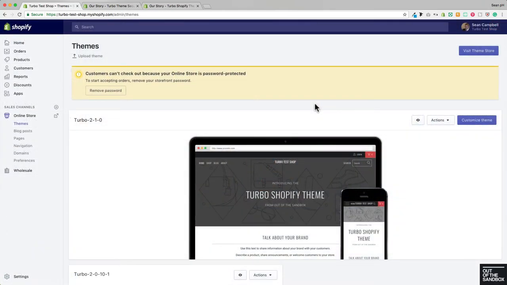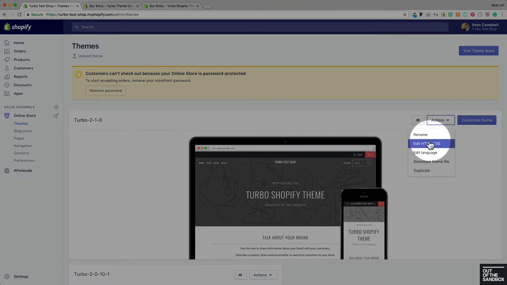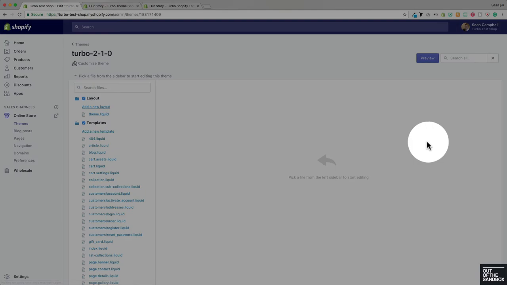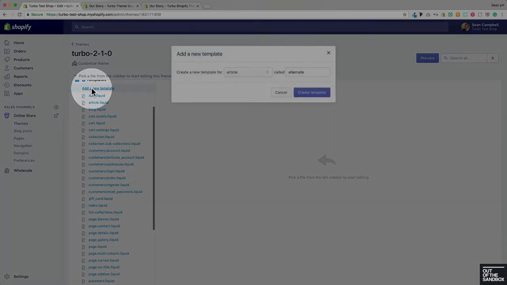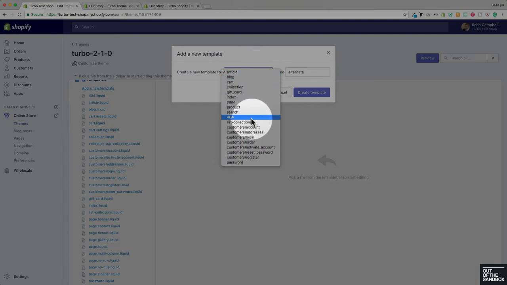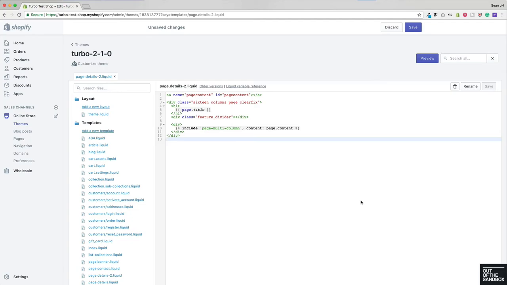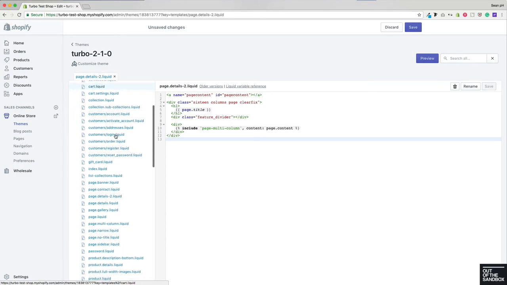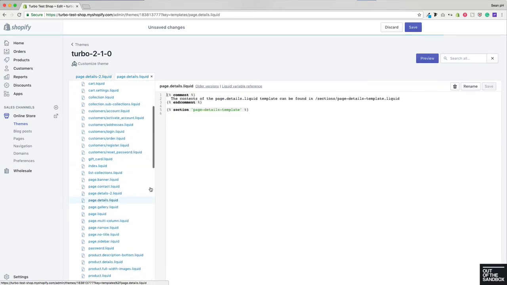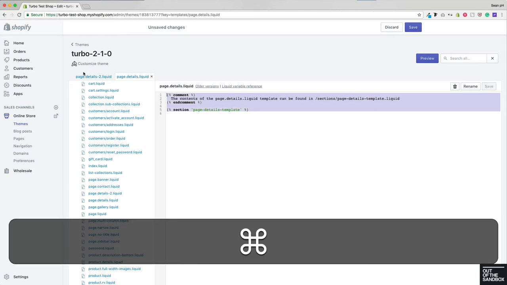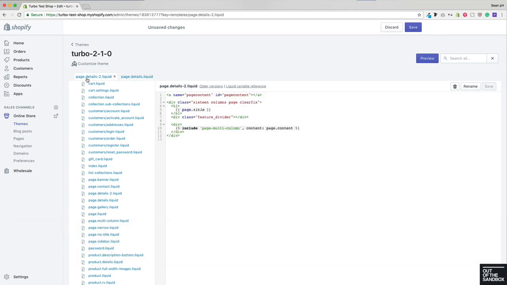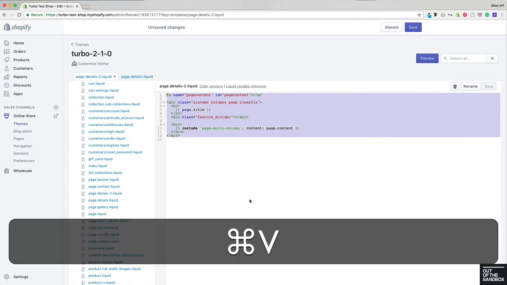You're going to want to head into your admin panel here, into Actions, Edit HTML CSS. Then here in Templates, you're going to want to add a new template. You're going to add a page template, and it's going to be called, let's say, Details 2, Create Template. So with the template created, our next step here is to go over here and find the original page.details.liquid template. Copy the code from here. Head back to the details-2 template we just created and paste it in.